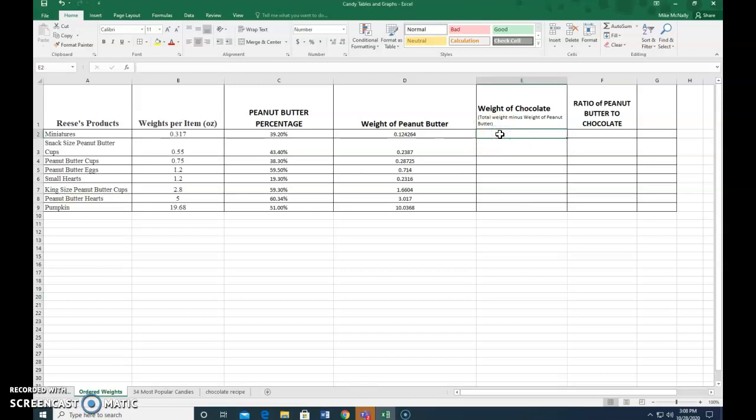Anytime we do a formula, it starts out with an equal sign, and all we need to do is click the total amount. Notice when I clicked there, B2 popped up over here. Then minus is just the dash right next to the 0 on your keyboard. So it's this cell minus this cell: B2 minus D2. If I hit enter, that's the result. 0.31 minus 0.12 does give me right around 0.19.